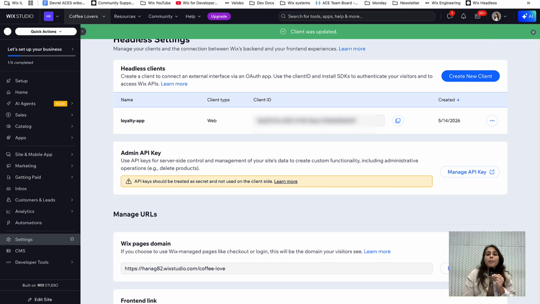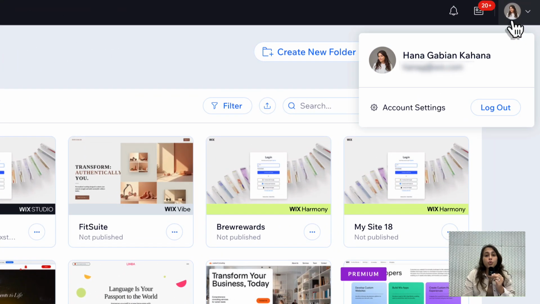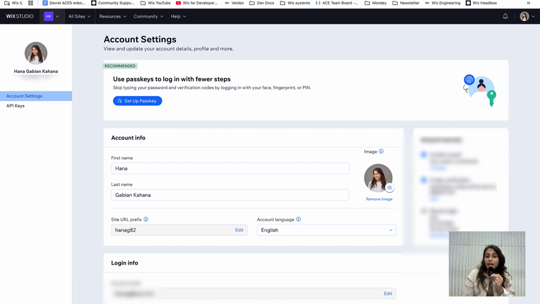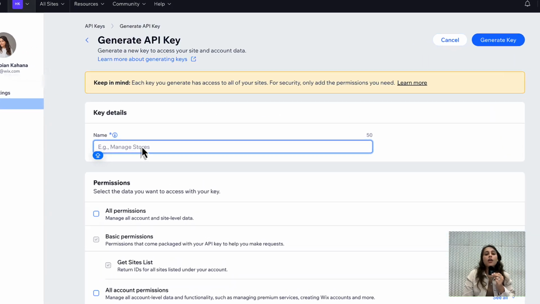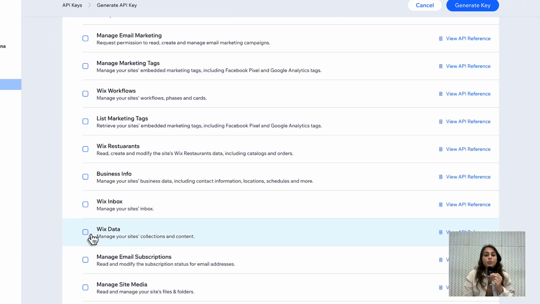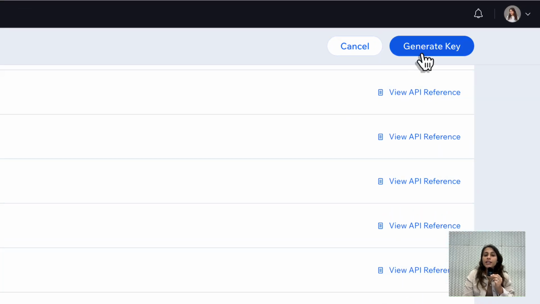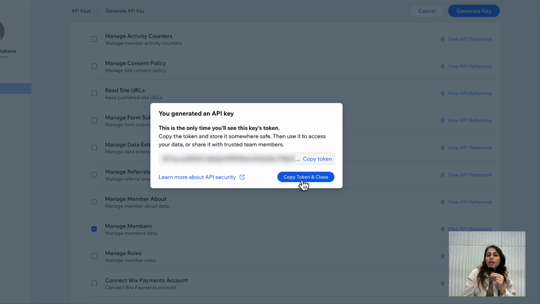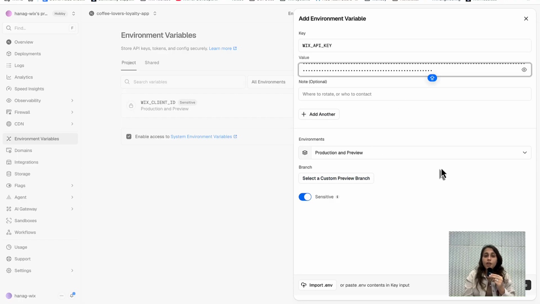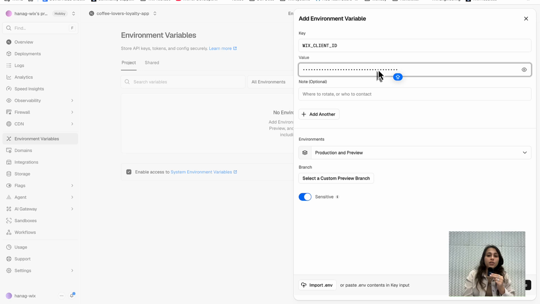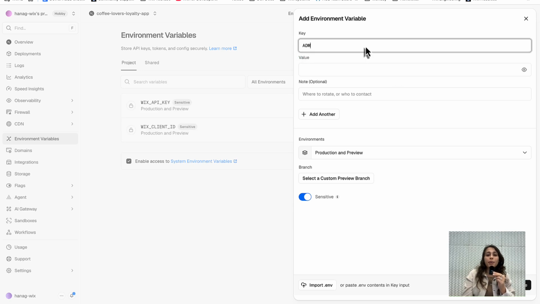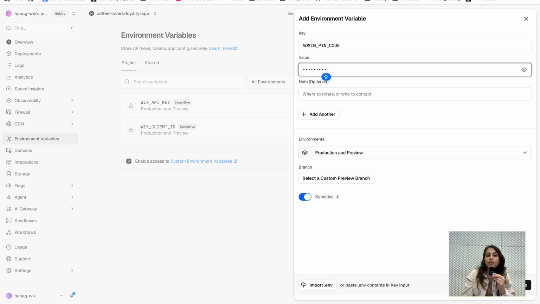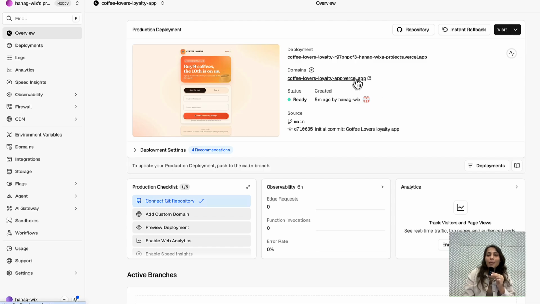Next, we will create an API key for our Wix account so the app can access the permissions it needs. We will go to manage.wix.com, open account settings, go to API keys, and click Generate API key. We will give the key a name, choose the relevant permissions, members and CMS collections, and create the key. After verifying the account by email, we can copy the API key token and add it to Vercel as an environment variable. We also add the client ID as another environment variable. And because this app includes a seller experience, we'll create an admin pin and save it as an additional environment variable as well.